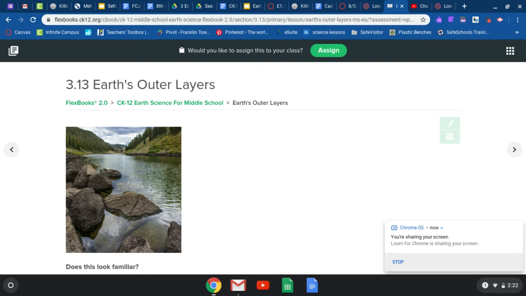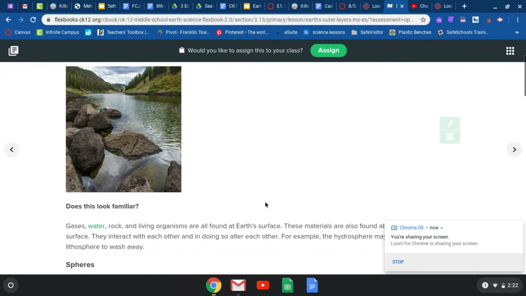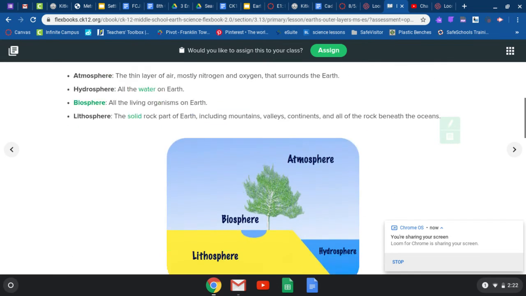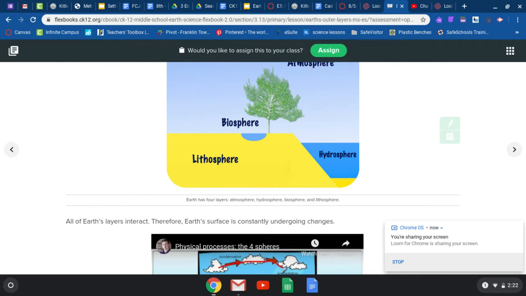So let's say that we assigned you a CK12 assignment on Earth's outer layers. So you would click on that in Canvas, and then it would bring you to this page. So this is kind of like a textbook, and you would go through and you could read about the Earth's outer layers. As you scroll down, there's different pictures with descriptions.